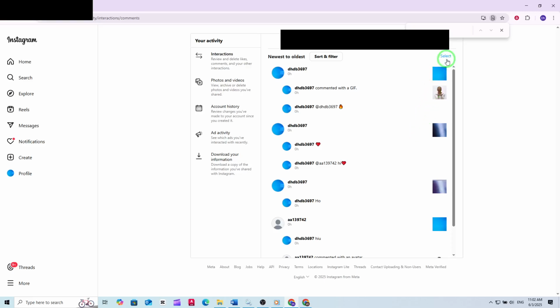Click on Select to enable selection mode. Go through the filtered list and select all the replies you want to delete. You can select multiple replies at once, making this process quick and efficient.